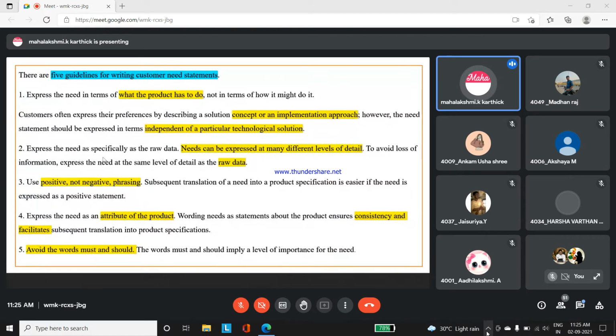Express the need as specifically as the raw data. Needs here, as you all know, means customer need, customer requirement. After the discussions, whatever information they have given is in our hand. To properly frame the customer need statement, we are following these guidelines. So these needs can be expressed at many levels of detail. As I already told, if the information stays as a document, we will not get a clear-cut idea of how to proceed with our product development.